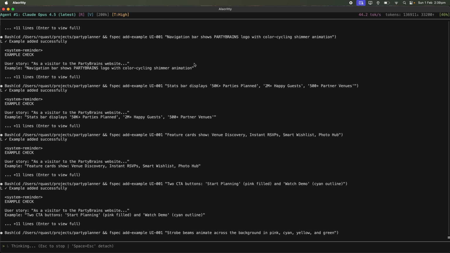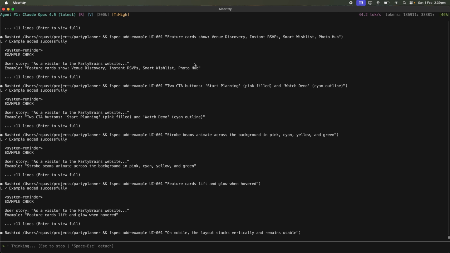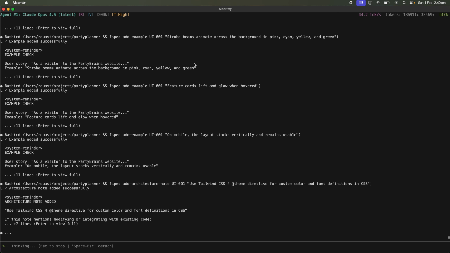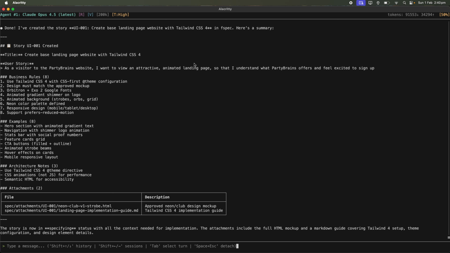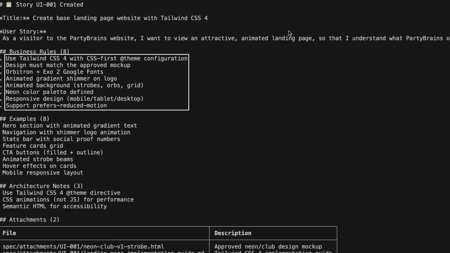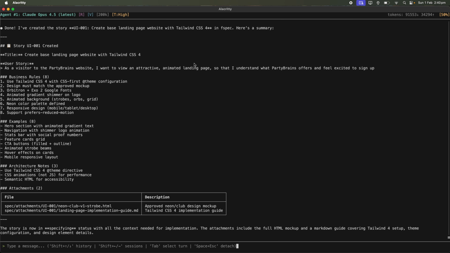This is example mapping in action. SPec automatically extracts concrete requirements and business rules from our inputs. It identified that we need Tailwind 4, we must use a specific template, require these particular fonts, need animations, and the page must be fully responsive. If something's wrong or missing, simply press escape and provide corrections. Say, you forgot this requirement, or that rule isn't right. SPec will change it accordingly.